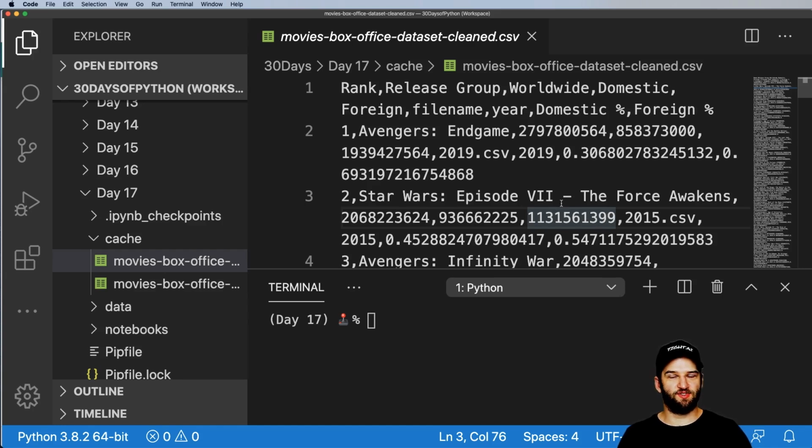As far as data science is concerned, we actually did all of the ETL, or extract, transform, and load. Extract means doing the web scraping or pulling the data together. Transform means to clean it up and get it ready to be used. And load is to put it somewhere that we can use it, right? So in my case, it's the movies box office dataset cleaned.csv. Now you could also store this into a database or a data lake.